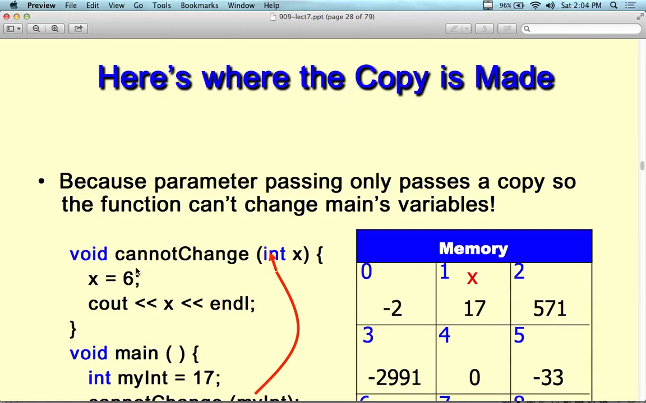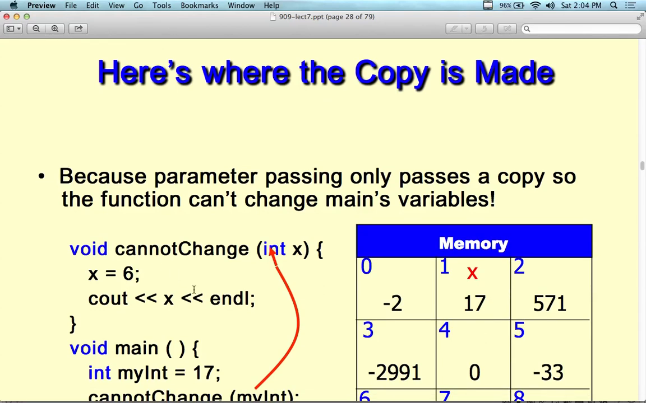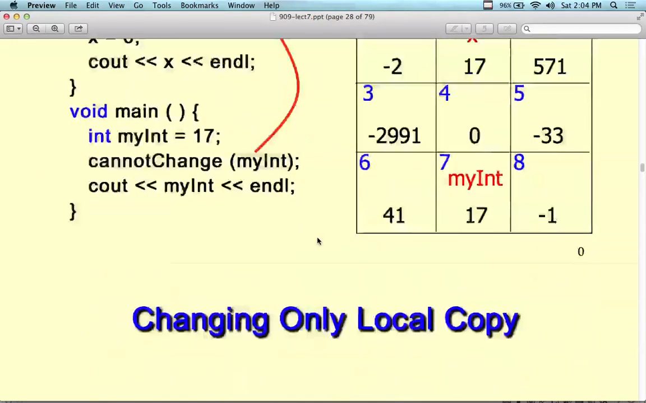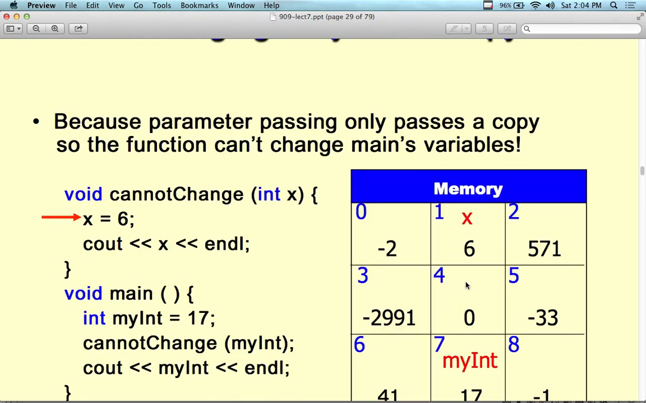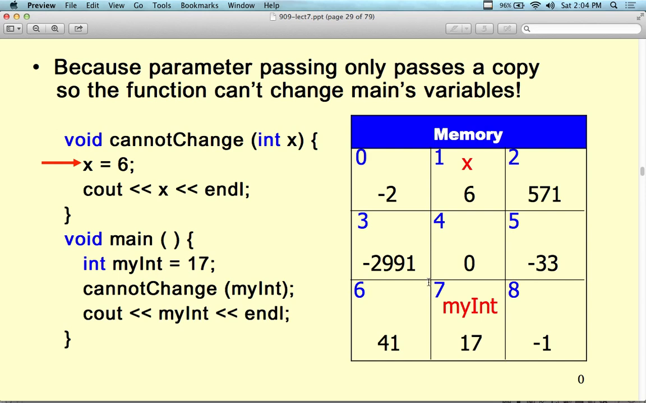And here's where the copy is made. It's actually made at the function call. So it says integer x in here, and it actually gets copied in. It makes a local copy, and we have x allocated. So we say x is equal to 6. Here's x, which happens to be at memory address number 1, and in my example my int's at 7, holding the value of 17. That got sent in here, so x is equal to 6. If we print this x out, it's going to be equal to 6, but we don't change my int. So pass by copy doesn't change the original variable.